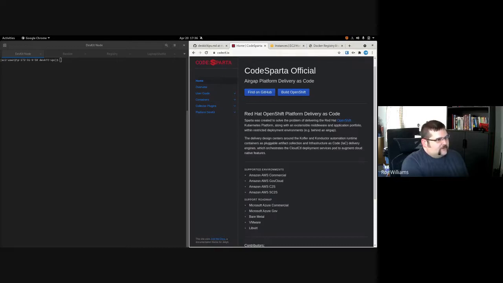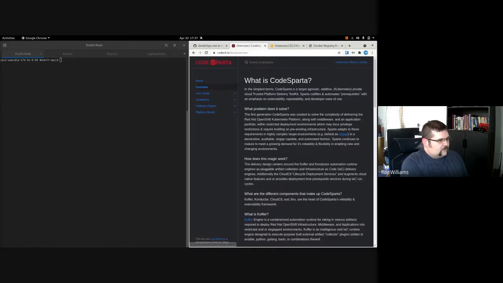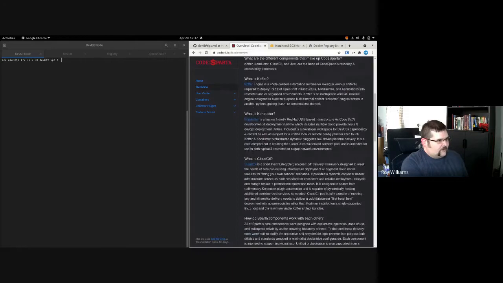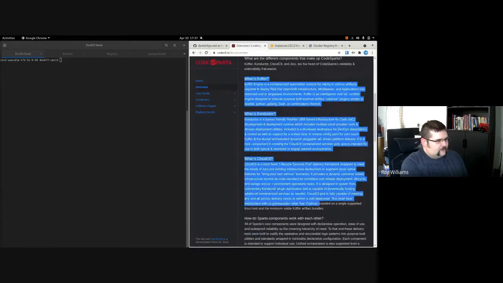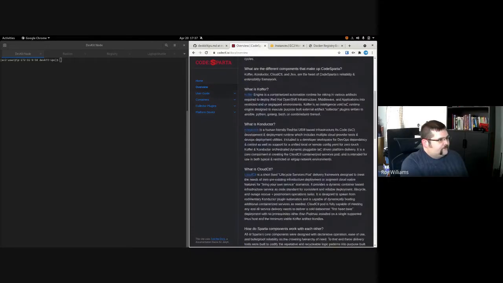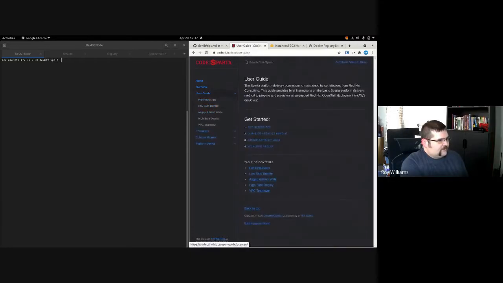CodeCTL or codecuttle.io is where you'll find all of these instructions I'm looking at right now. Also, we have links to their GitHub, and there's, of course, additional resources there. So I won't read through the overview. If you do come here and look at this, you can read through what the various components of this are. We're going to jump straight into the user guide.